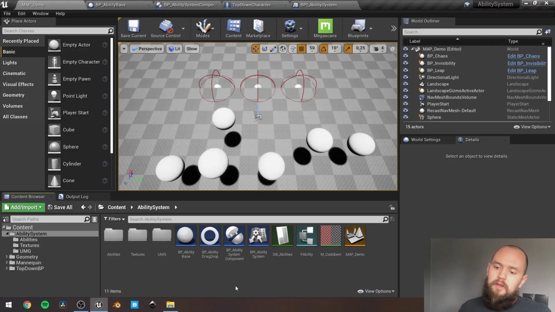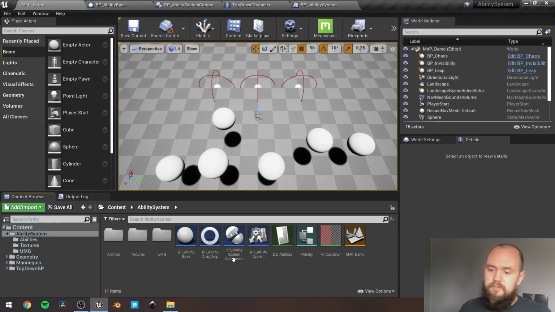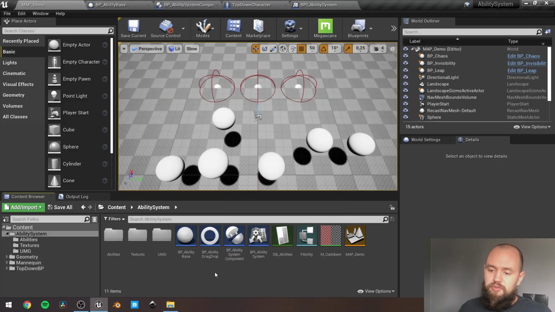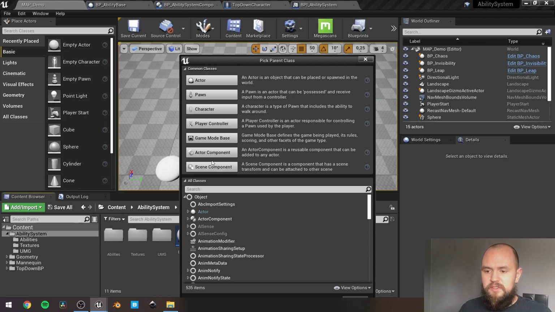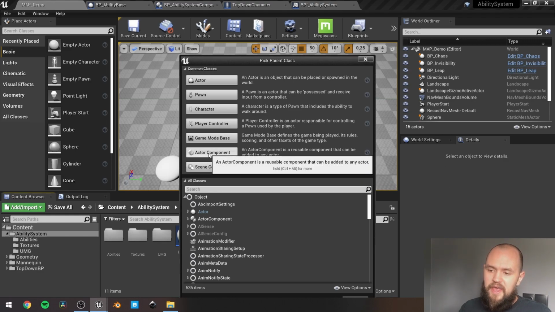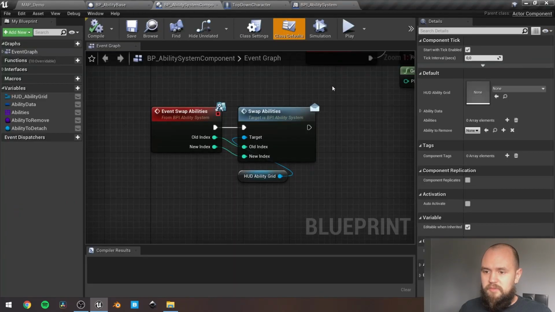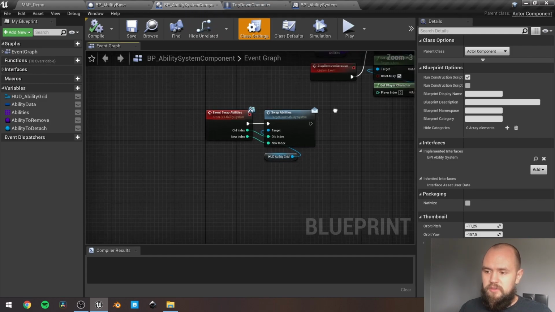So, we've created the base class of our ability. Now we should create the blueprint component that we should use, as I said earlier, in our character. So, to create component, just need to select blueprint class and go with actor or scene component. I've used actor component, so it doesn't have any transform, it just stores the logic. So, let me show you. Actor component, our ability system component.